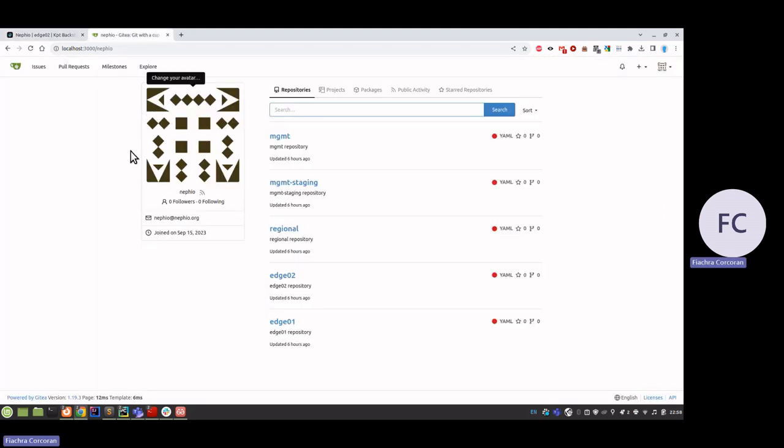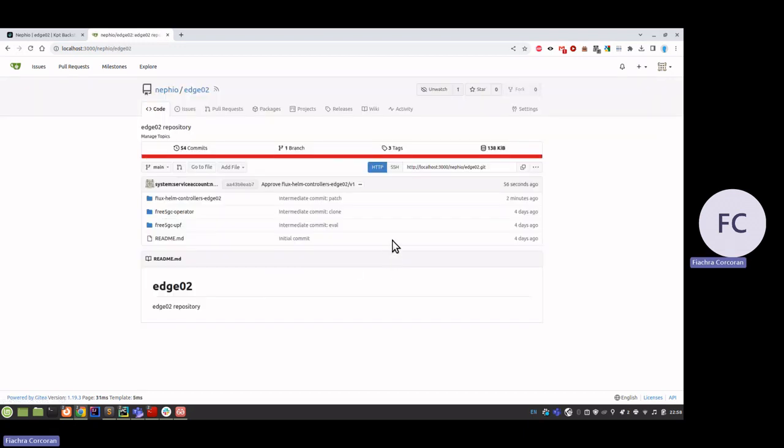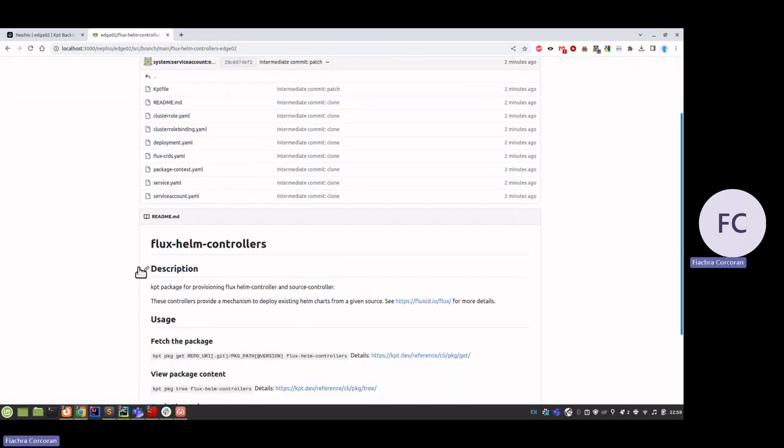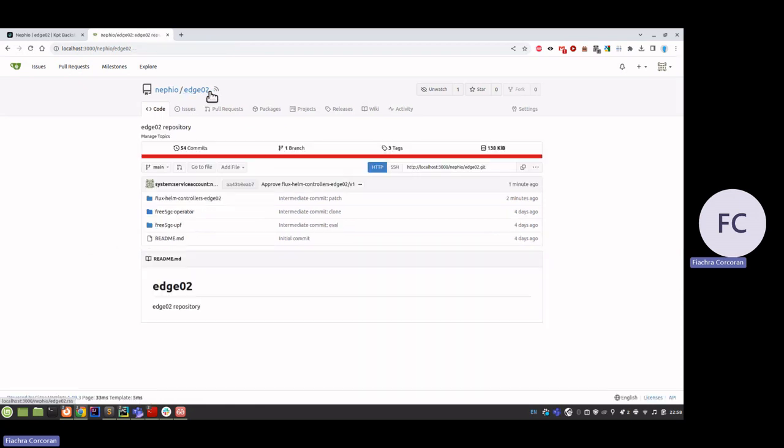And also this is our Git UI. So we can drill into the actual Edge 2 repo. There you can see the Flux Helm controllers, Helm and source controller. The package has been deployed on the Edge 2 cluster.